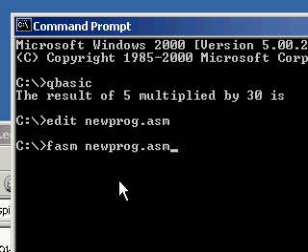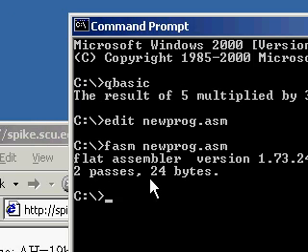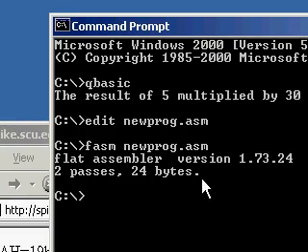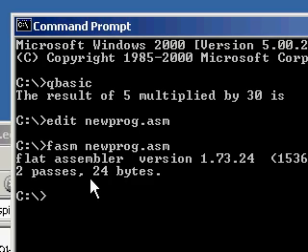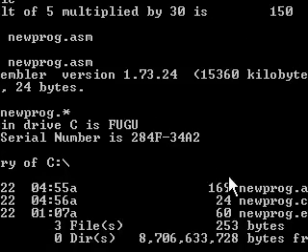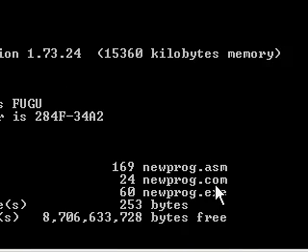So anyway, let's go ahead and assemble the program. You should see some output like this. It'll say 2 passes, 24 bytes. And this would indicate that the assembly was successful. And so if you see any errors, you should go back and make sure that you type the syntax correctly. Now, if we do a directory listing, we'll see that our COM program has been generated.